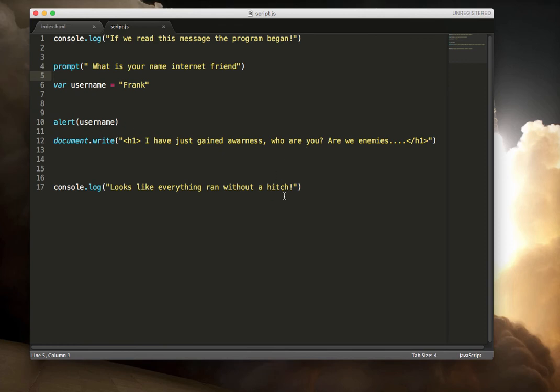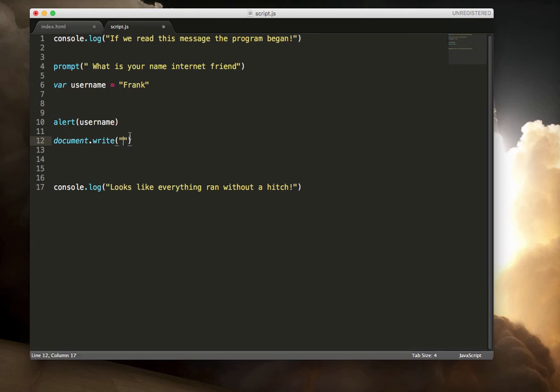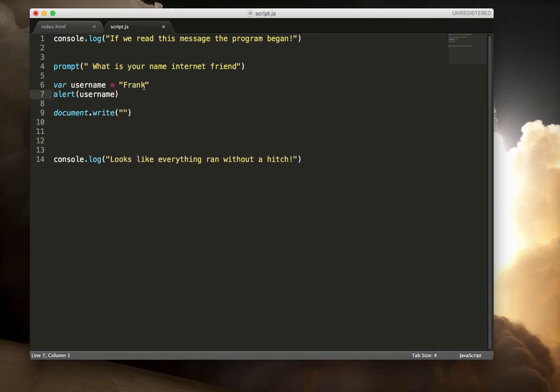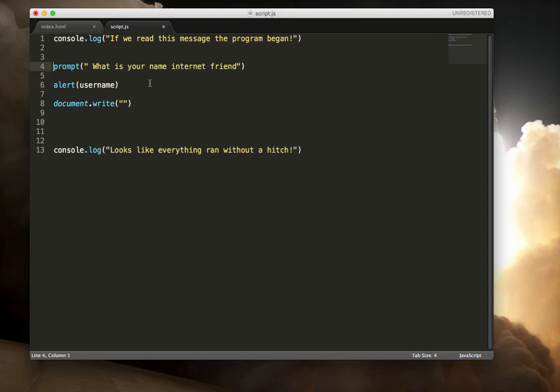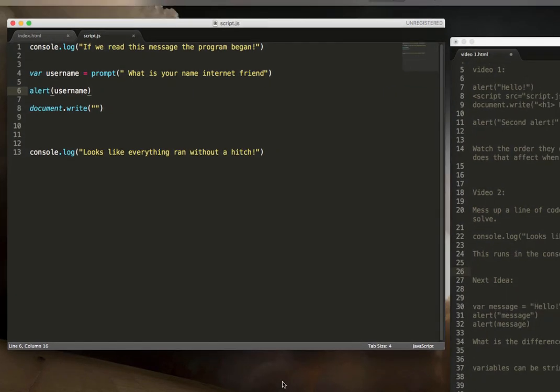Let me just get rid of some of this here real quick. If I get the information right here, I want to store it, and the best way to store it is obviously by making a variable. So I'm going to have the variable username be equal to whatever we get from this, and then I'm going to have an alert that prints off username. Okay, so let's see how that works.